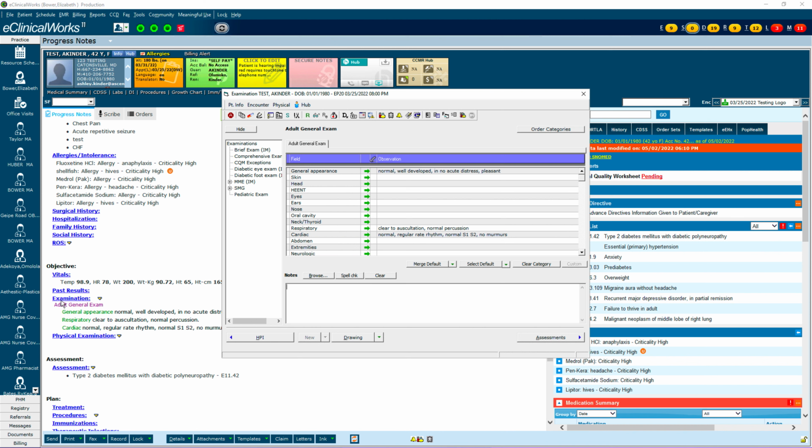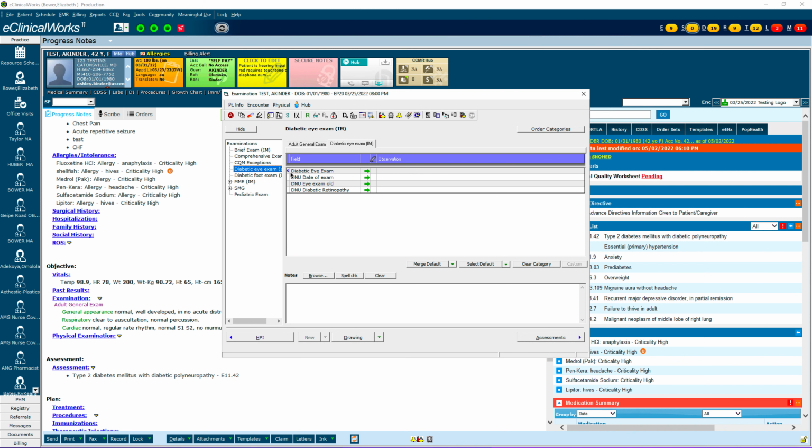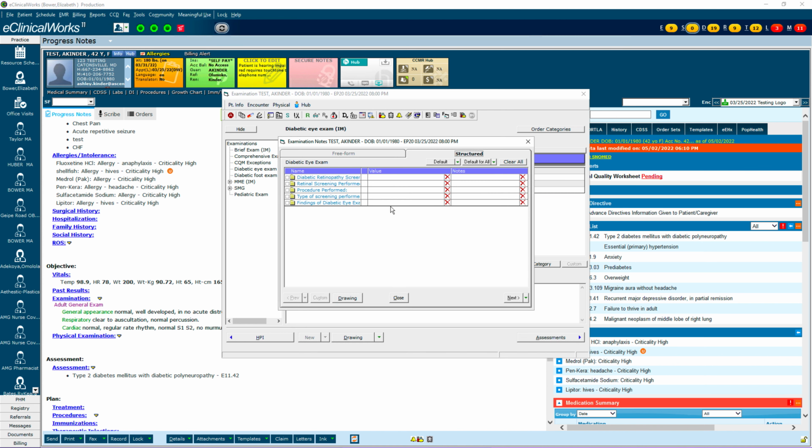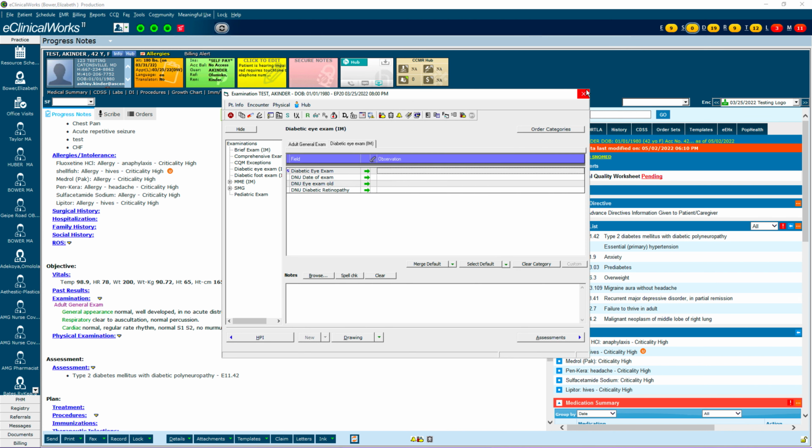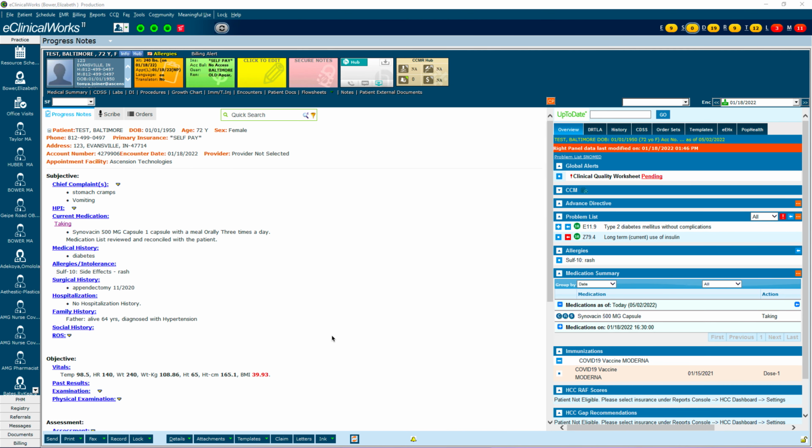You can either put it in under examination. You'll see a section for diabetic eye exam, and the little blue S means that this part is structured. It will open up the fields you need to answer for the diabetic eye exam. The other place to record the ophthalmology results, if you're in the chart with the patient, is over in the clinical quality worksheet.